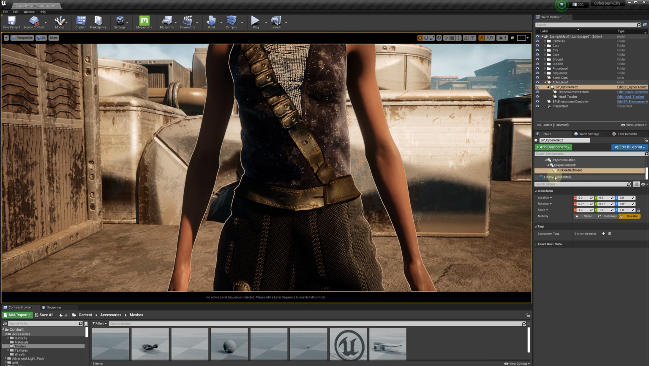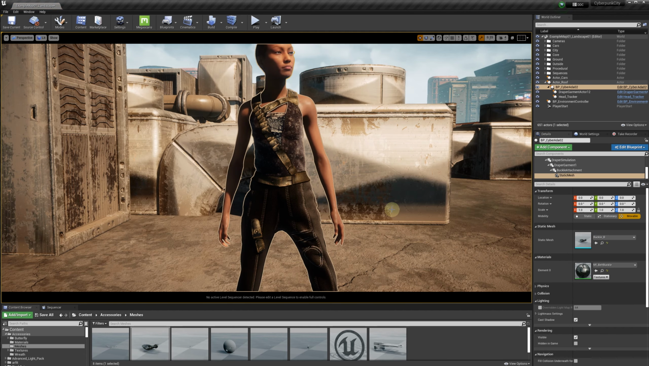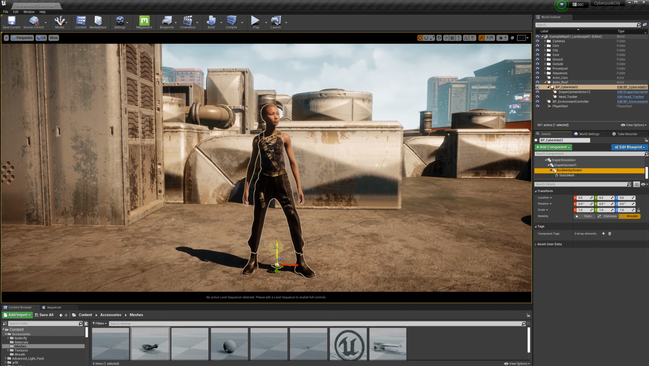Now, we can add a static mesh to our Draper Attachment component and specify the actual static mesh we want to use as an attachment. In this case, we can add a buckle to the belt. Finally, we need to position our attachment component to the place on the garment where we want this static mesh to stay during the simulation.